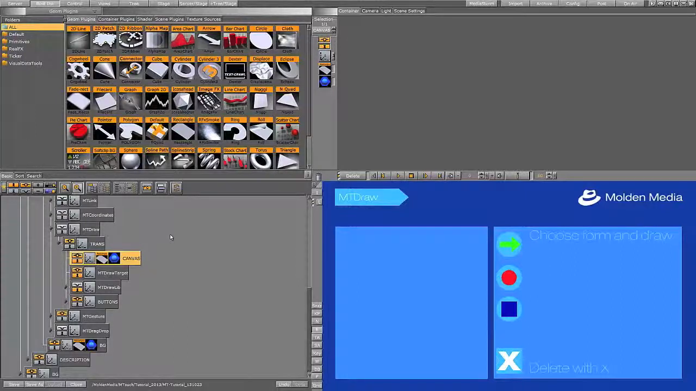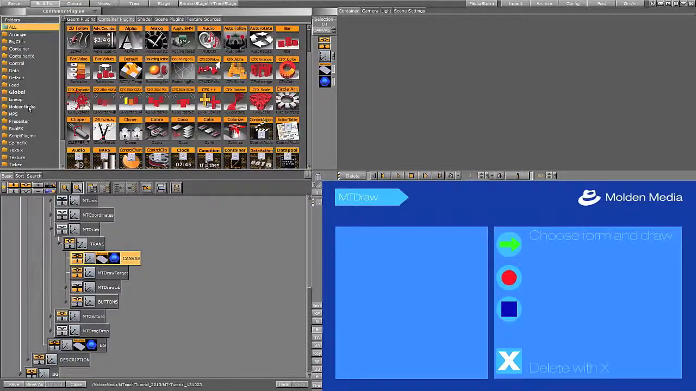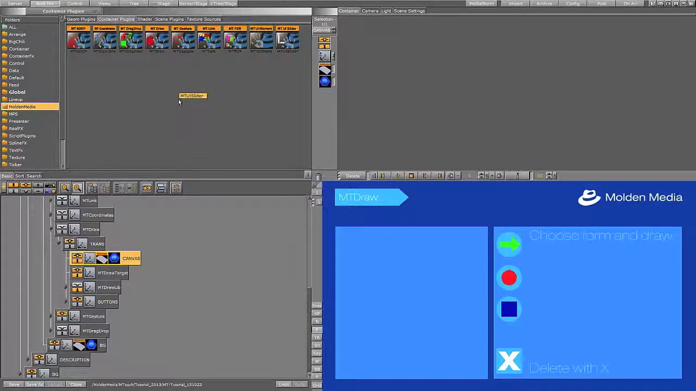This tutorial shows you how to draw in a scene with the MT Draw plugin. To show off an example, we prepared an easy scene. The plugin is under Built-ins, Container Plugins, Molden Media. Pick the MT Draw plugin and drop it on the container you want to draw on.